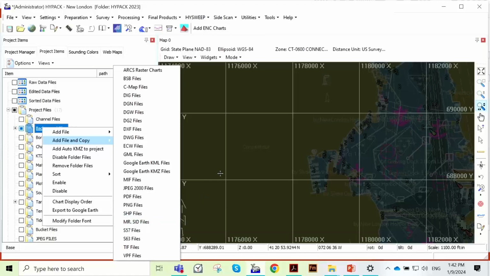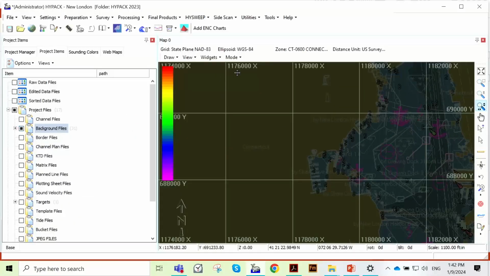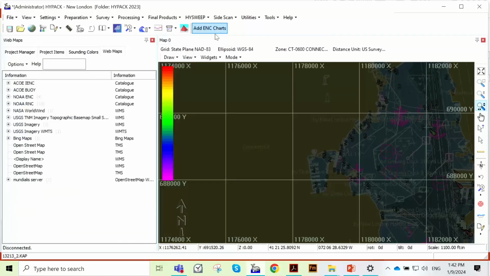When I say S57 files, that's because they conform to the S57 IHO standard. And again, I promise not to launch into my ENC editor talk, so I'm going to stop there talking about S57. So that's how you would bring in charts that way. And then the other option that we have here is this little Add ENC Charts button. This is going to bring up a list of a lot of different available ENC charts. I'm not going to talk about the web map servers because Caroline's going to talk about that more.